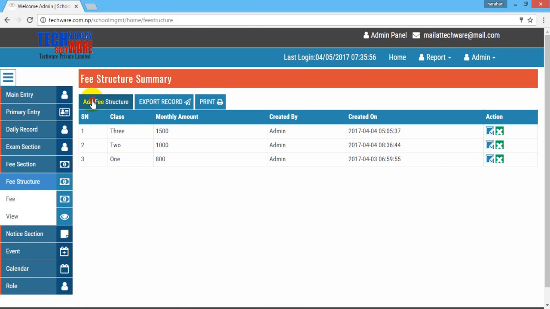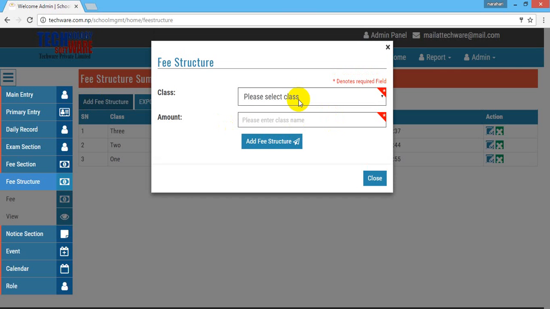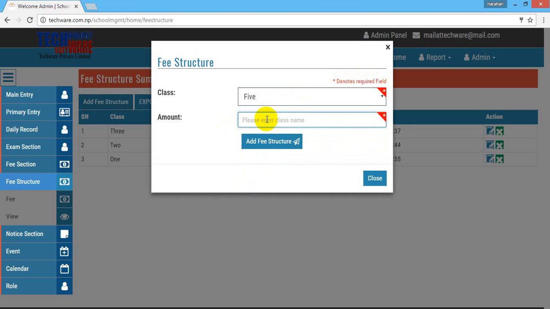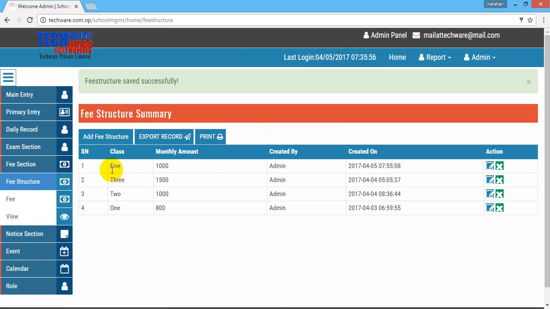For that, go to add fee structure, and for which class you want to add the fee structure, select it from here. Class 5, suppose it is 1000. Add fee structure. For class 5, the fee structure has been added here. The fee structure has already been added here.